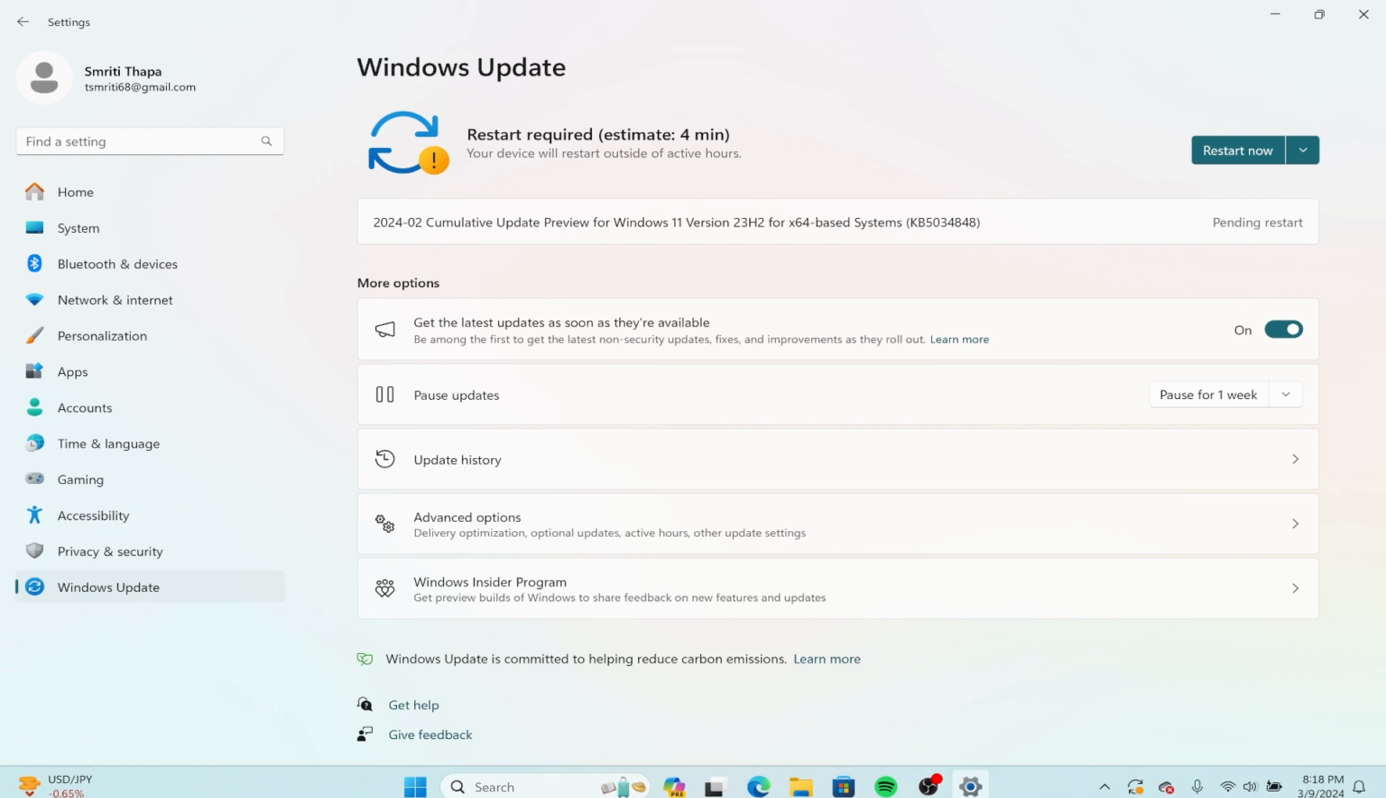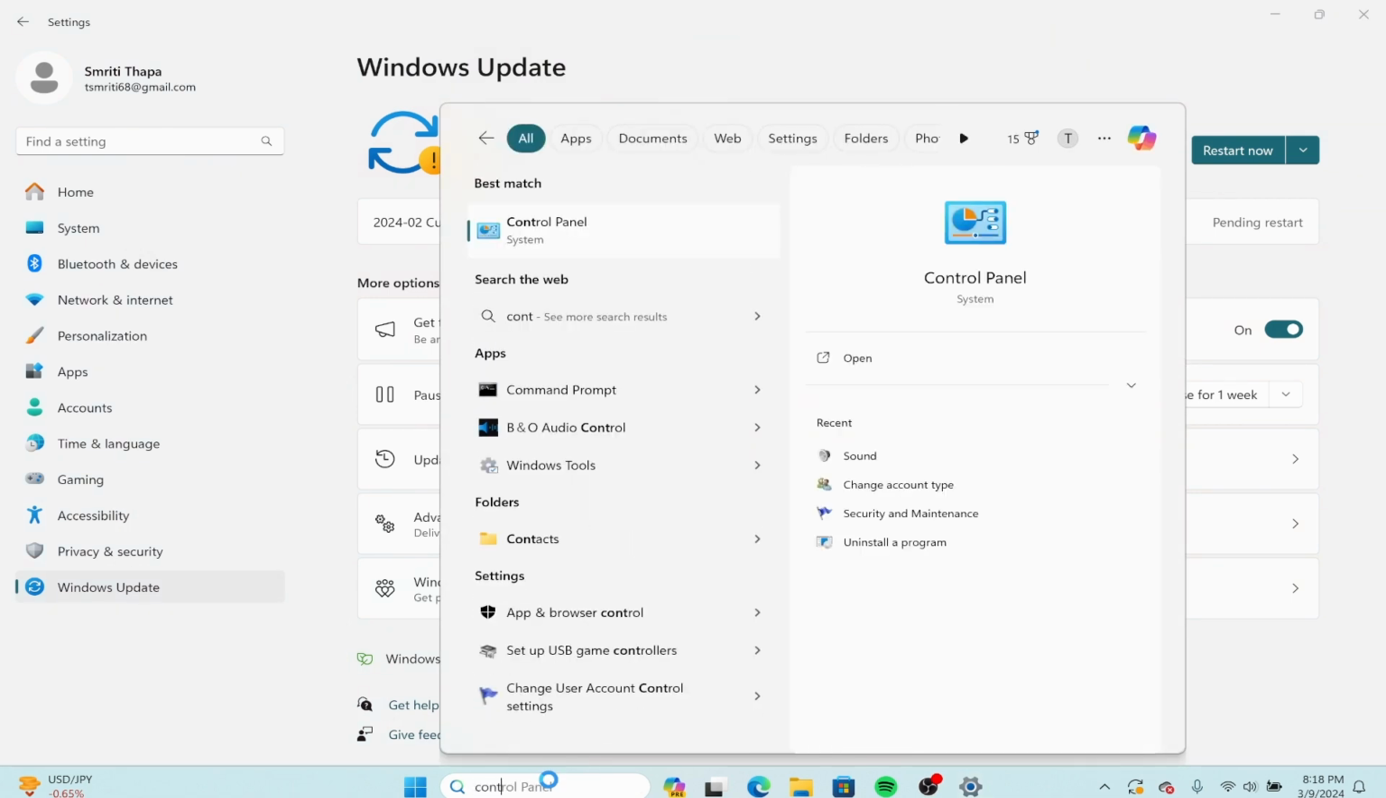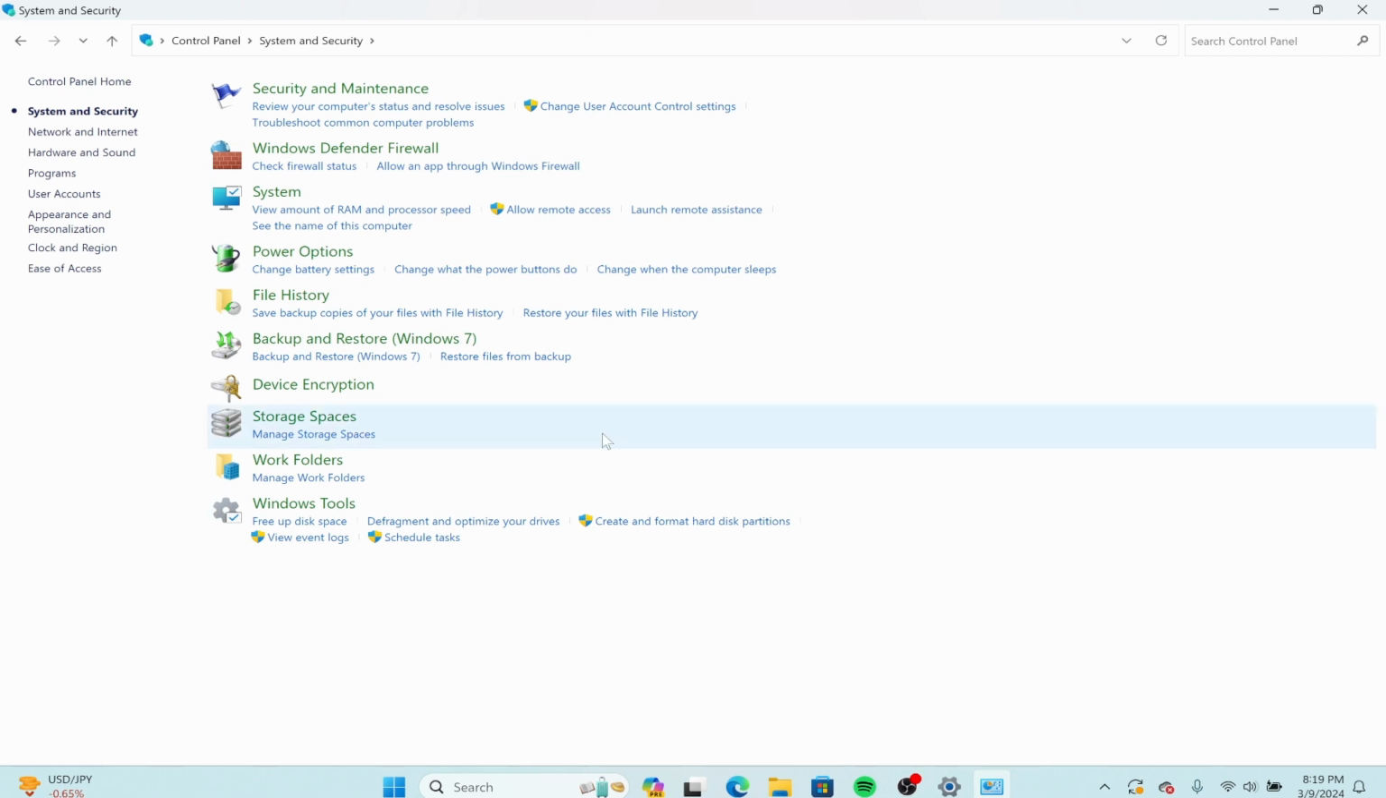Or you could also disable automatic restart. What you have to do is go to the control panel, which is on the bottom search option, and look out for the control panel and click on that option, which is on the best match over here. And after that, on the system and security, you have to check up the updates as well over here.